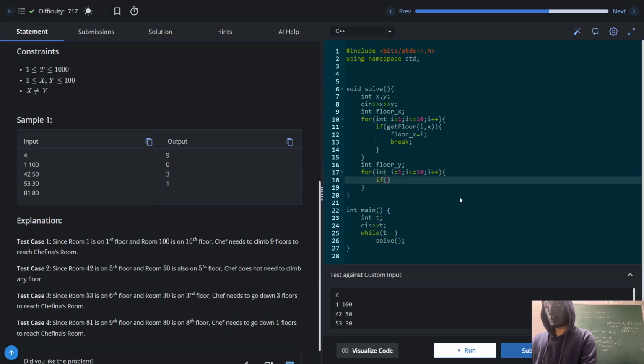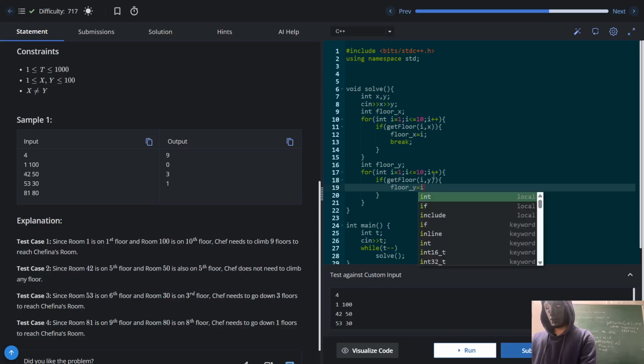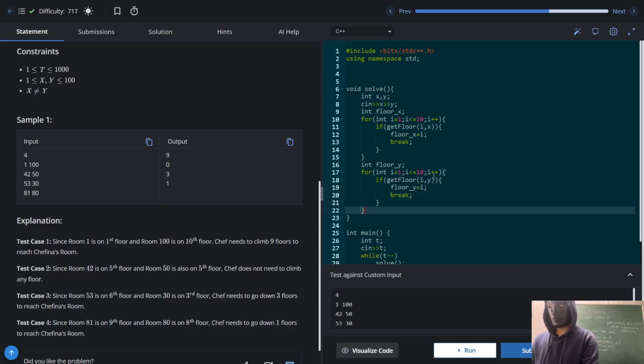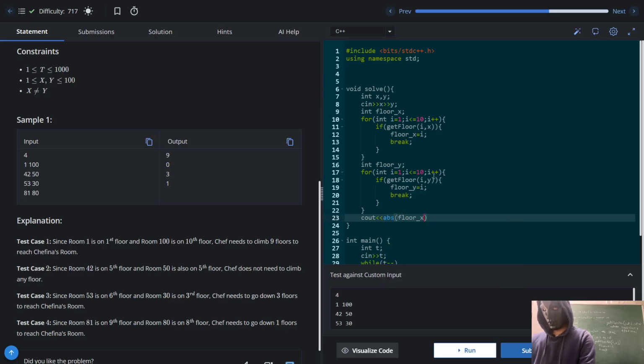So again we'll call this get floor function, and pass the floor number and Chefina's room number. Once we get true from this get floor function, which means we have got Chefina's room, and it was on floor number I, because we are passing I. And once we got Chefina's room, we will not have to go to the upward floors and check, because once we got it we'll have to return. So once we got that, we'll output the absolute value of floor of X minus floor of Y.